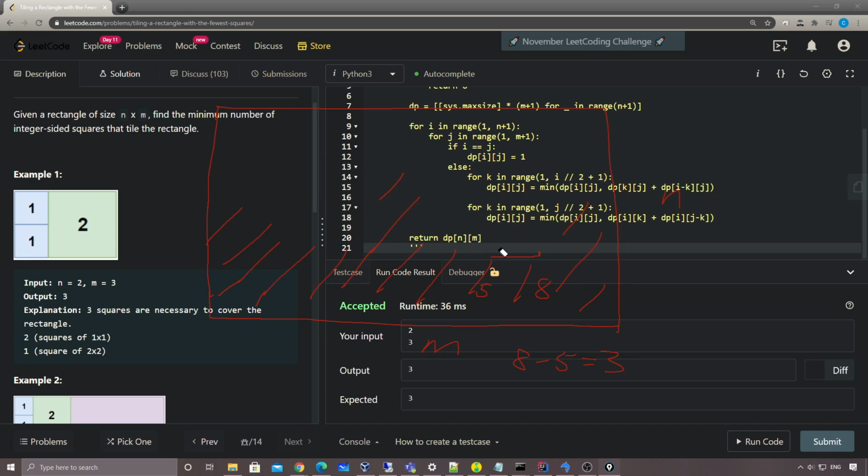Okay, let me try to write these things one more time here. And another thing we need to be careful about is this.